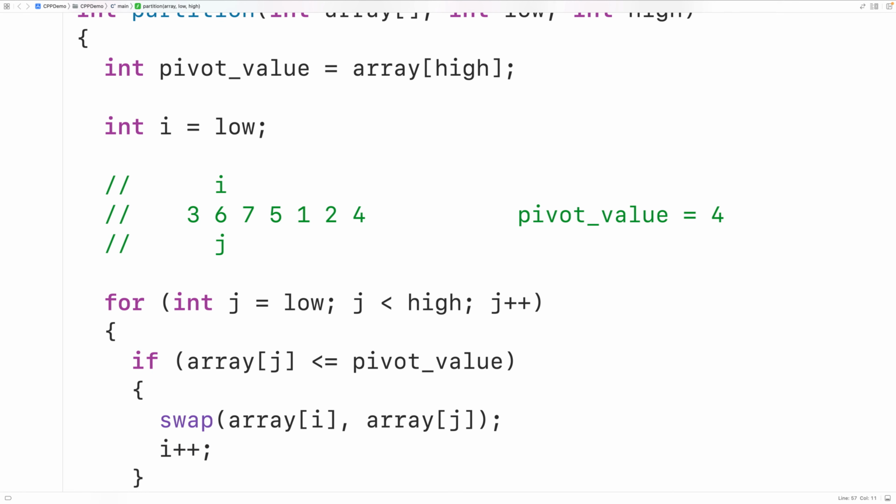So notice how an element that is less than or equal to the pivot has been moved over to the left portion of this portion of the array. So j is again going to be incremented, and j will now be here. Then we'll check to see if the element in the array at the index j is less than or equal to the pivot value. It's not. 7 is not less than or equal to 4. So all that's going to happen is j is going to be incremented by 1.